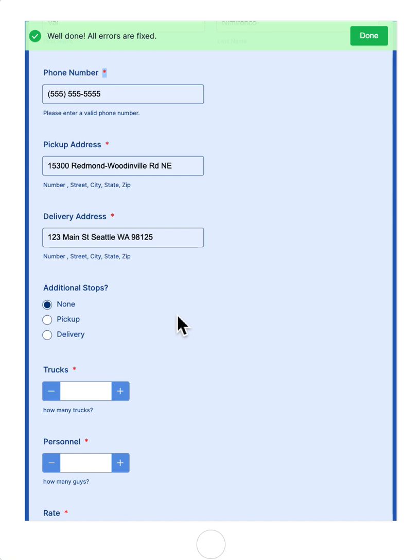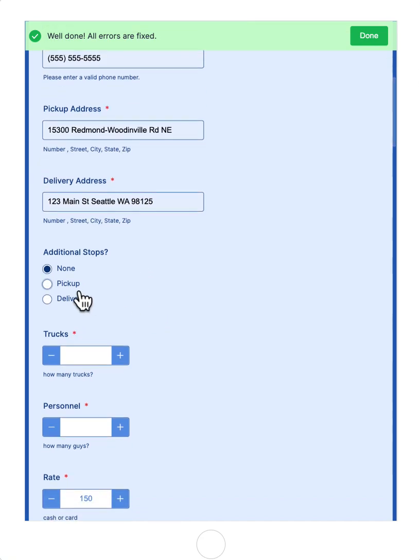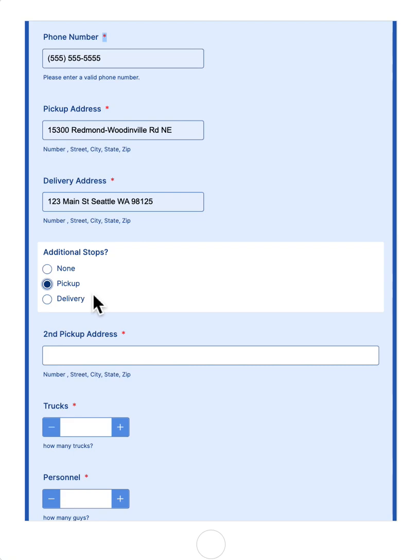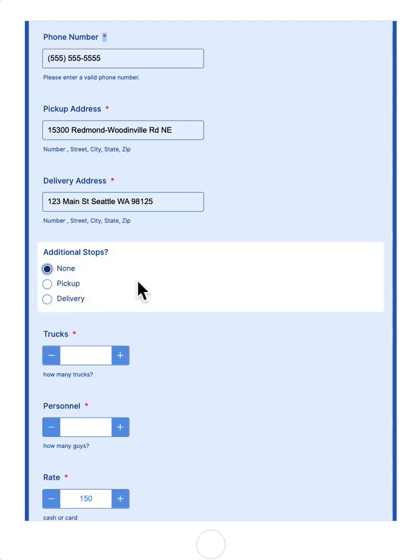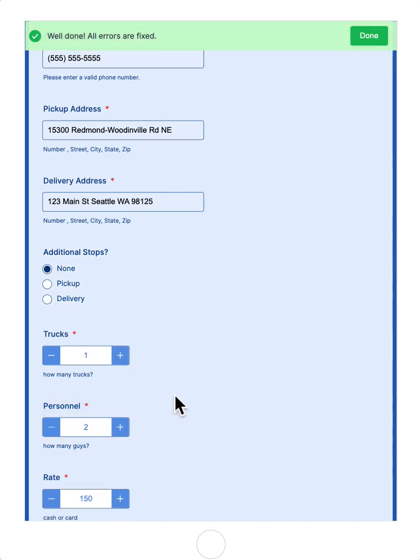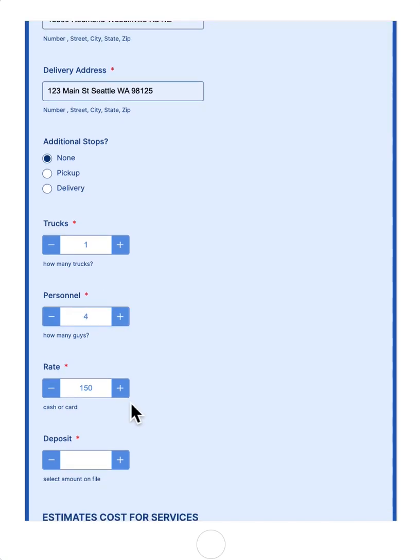We have a lot of optional fields. For example, additional stops. It's automatically none. If you'd like to insert one, you can just click for whichever it is. Is it for pickup or delivery? If not, just choose none. How many trucks does the client have for today? Let's just say 1. 2 guys. Let's just use 4 guys.